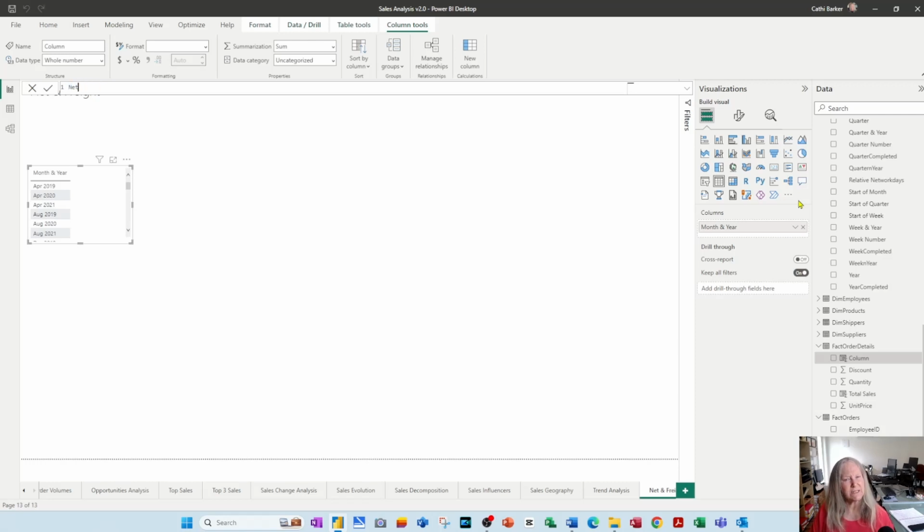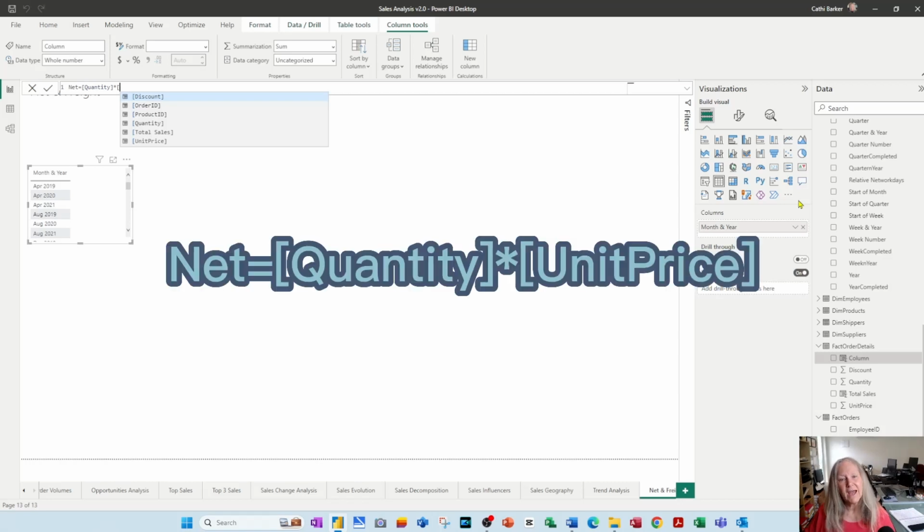The column, I'm just going to call it net rather than net sales, and then I'm going to press equals and square bracket. As soon as I press the square bracket, all the fields in that query called fact order details appear in this list. I want to grab the quantity, so I down arrow and then I press tab to accept quantity. I then want to multiply, so I press the asterisk, and then I press square bracket to choose another field. And what I'd like to choose is the unit price field, so down arrow to unit price, and I press tab again. So this formula is simply saying grab the quantity and multiply it by the unit price and call it the column net. So I press enter.